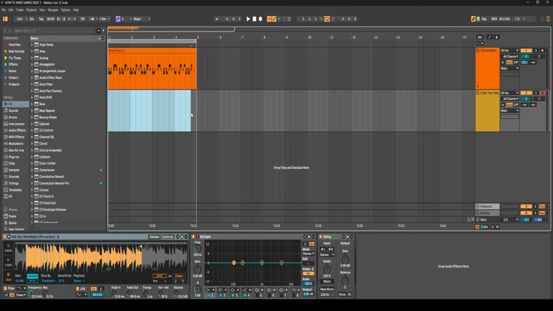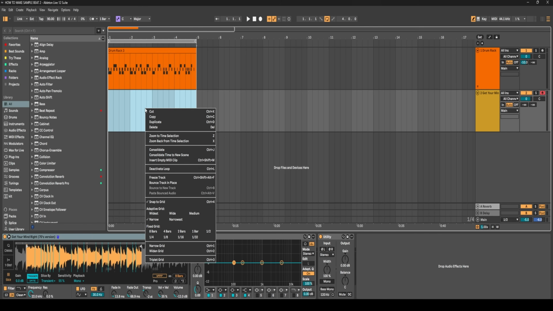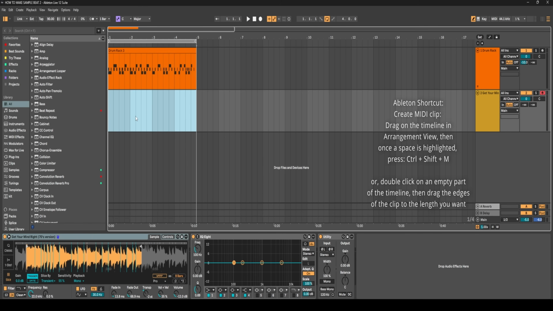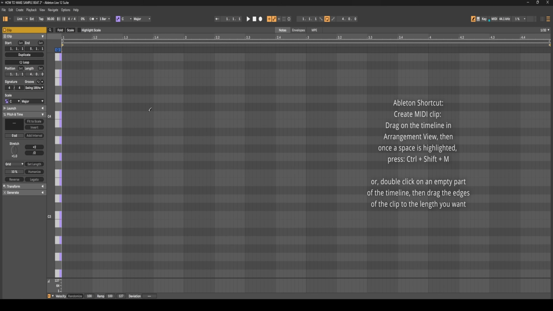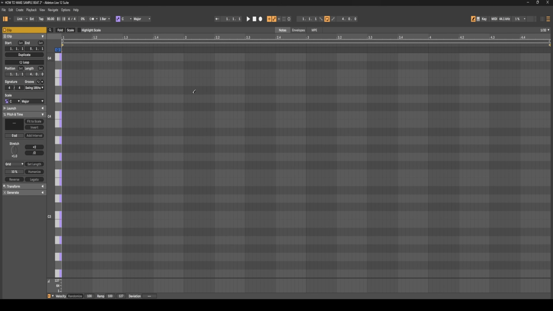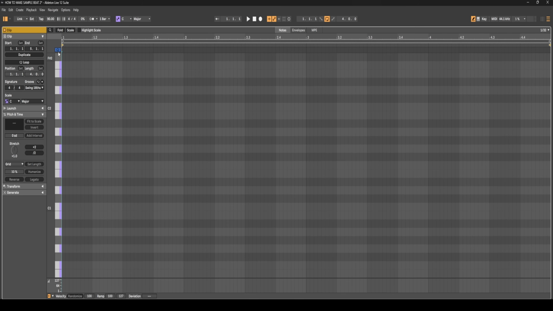So let's just go ahead and create a MIDI clip. I'm going to drag highlight this section, and then I can either right click and press insert MIDI clip here, or I can just press Control Shift M and it'll create an entire section for me to create notes and music with. Make sure this is on so you can hear the sounds on your keyboard. If this is off, you can't hear anything.